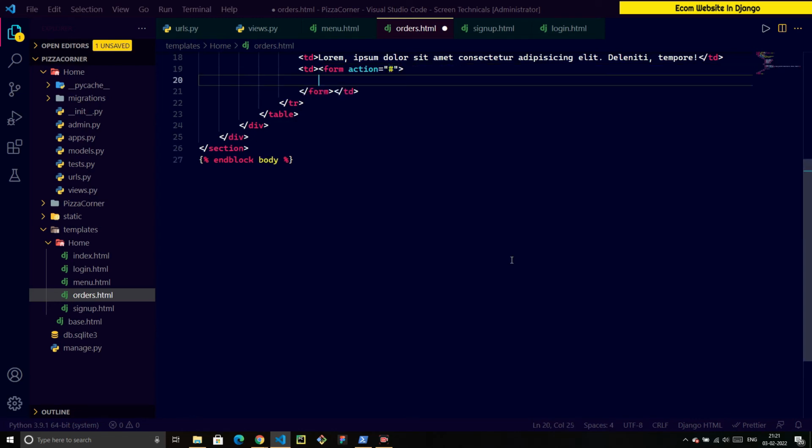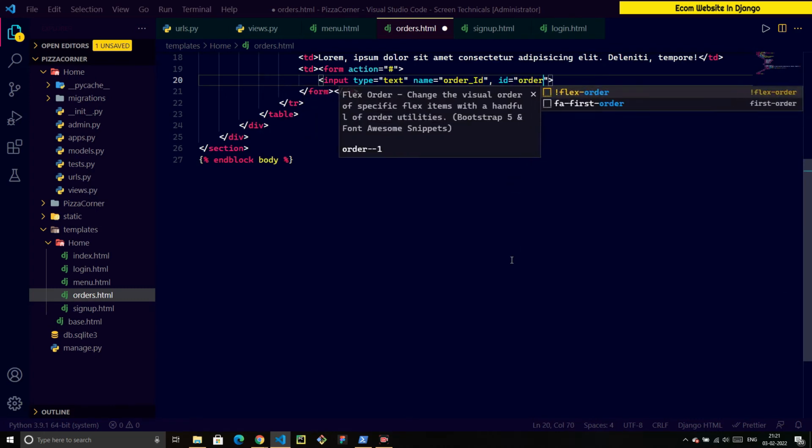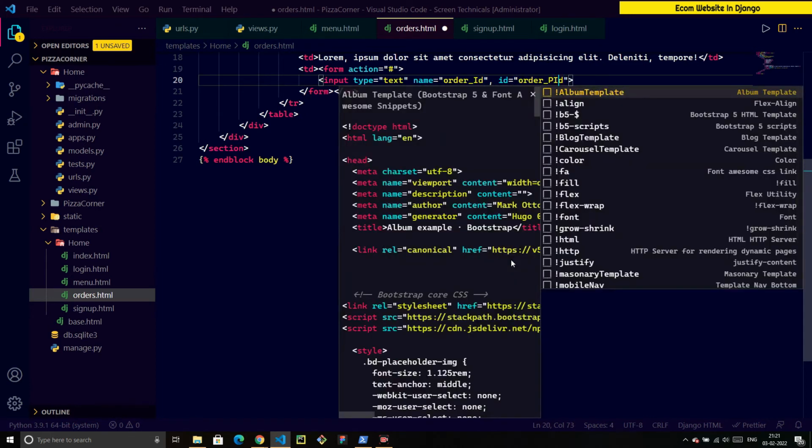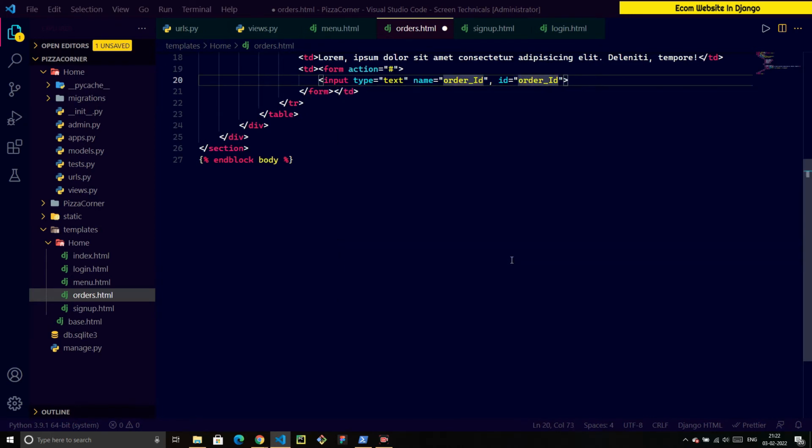And inside this form I'm going to give some inputs. So input, right? Now the type will be text. Now it will have the name, right? And the name will be order underscore ID, just like this, right? And then the ID will be equals to order underscore ID. It is similar to the name, exactly same as the name, right? Now it will have a value, right? For right now I'm just giving the value to this as 0, or let's say 1, right?